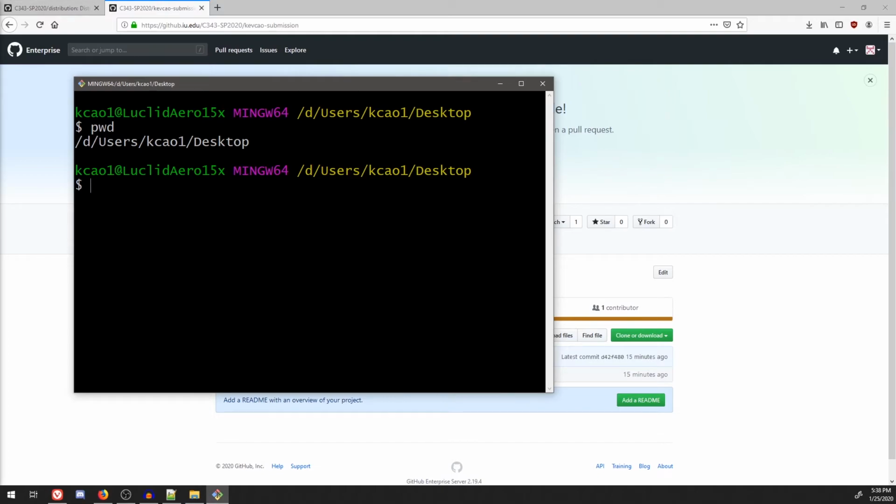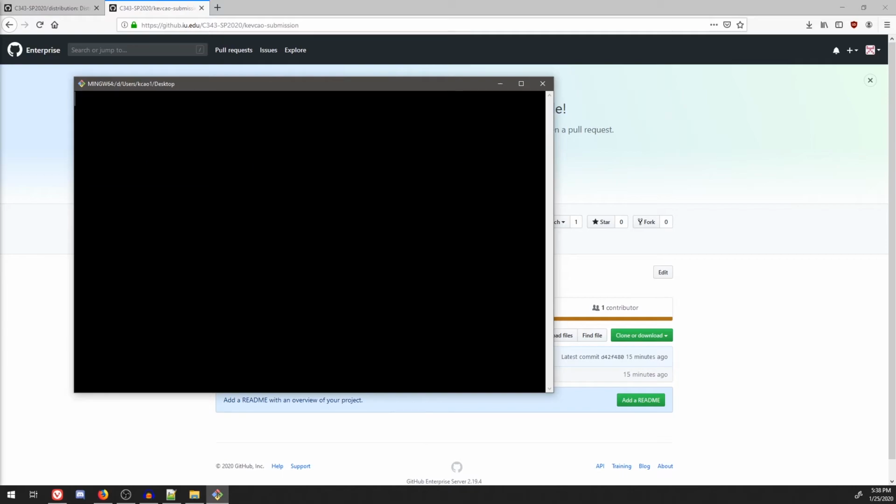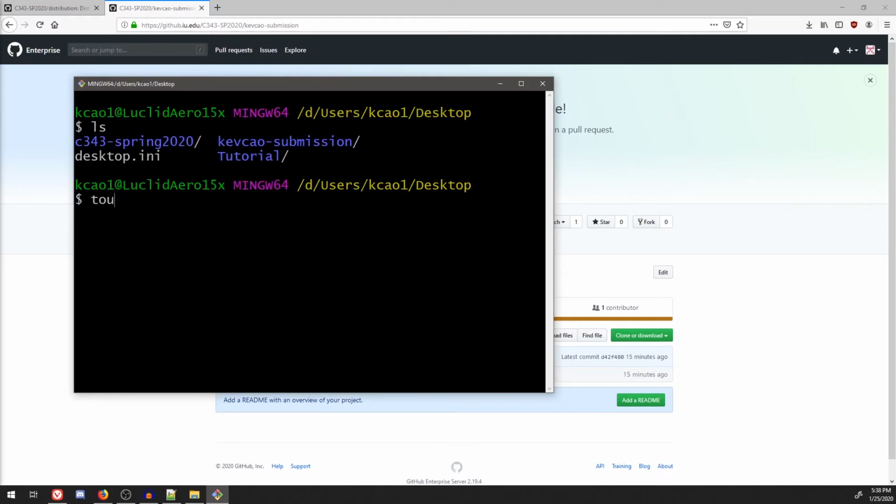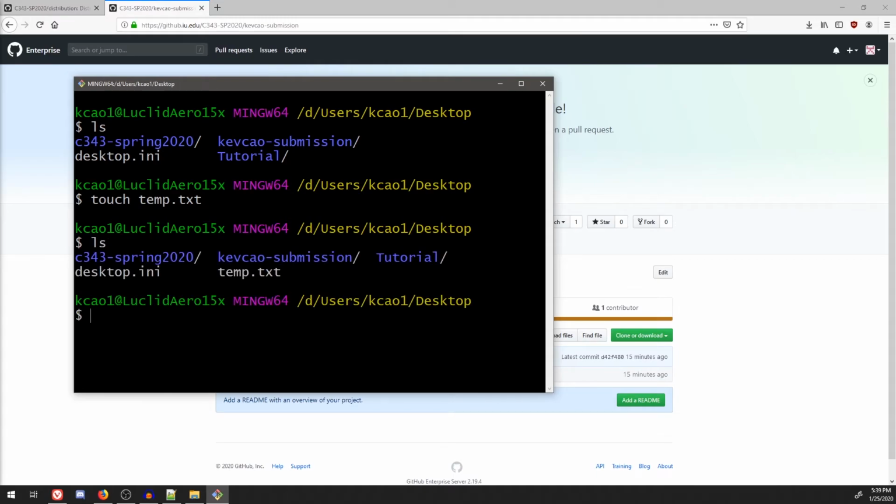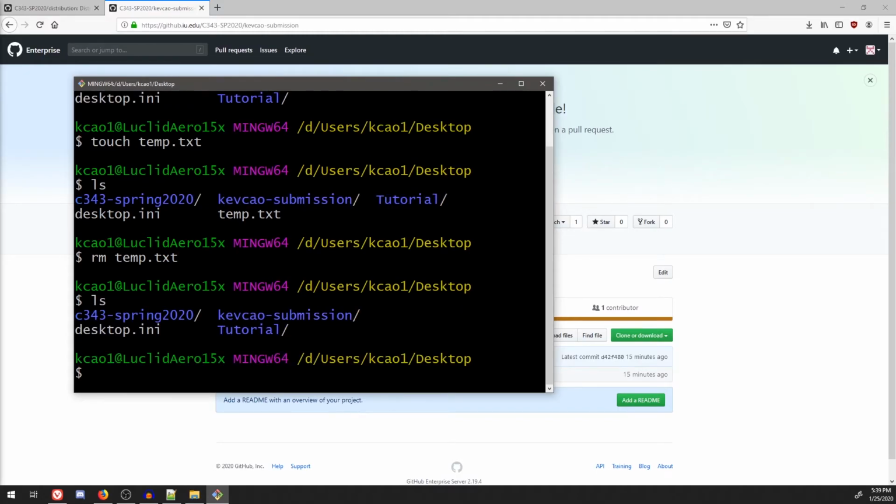All right, the next command is remove. So let's say I create a file that I didn't mean to create, right? So let's say I create a temp.txt here. And if I type ls, you can see it's there. I want to remove it. Type in rm for remove, followed by temp.txt. And then if you type ls again, you can see it's gone now.